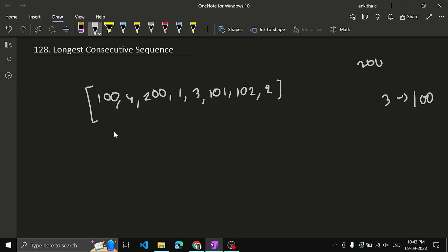You could observe what I'm doing. If we start from 100, you have to check whether 101 is present, 102 is present. Until you have the next number, you keep on checking. So 1, 2, 3: 3 will be the length for 100. Next, for 4, if you check, do you have 5 anywhere? No. So for 4, the length will be 1.